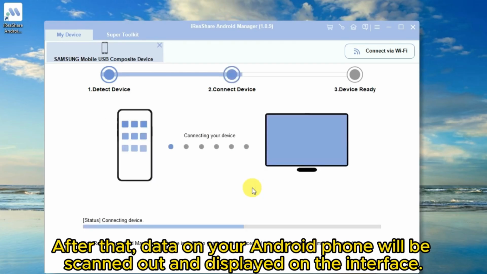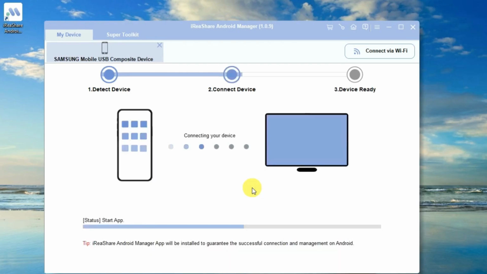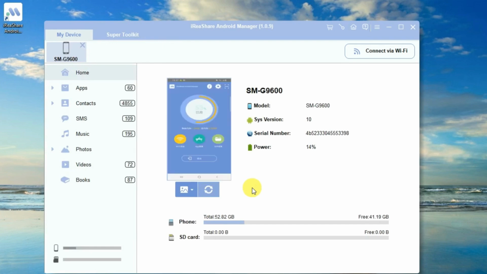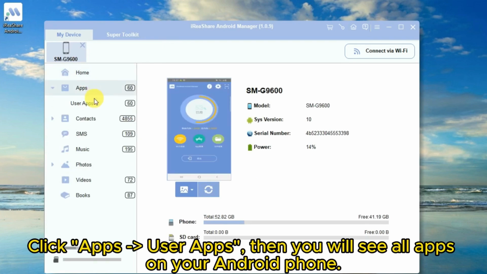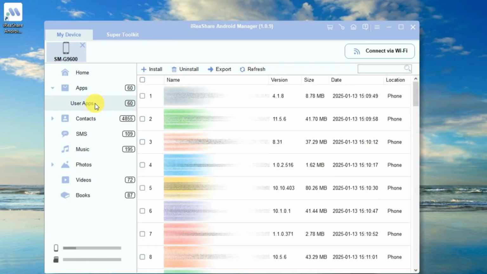After that, data on your Android phone will be scanned out and displayed on the interface. Click Apps, User Apps, then you will see all apps on your Android phone.